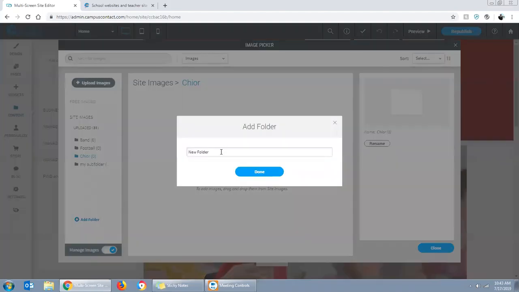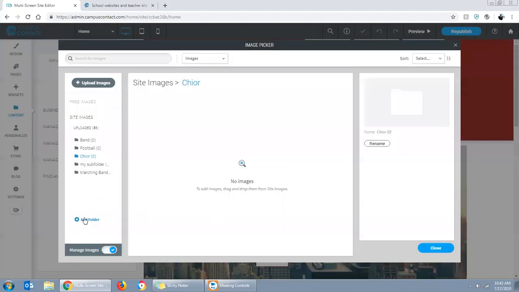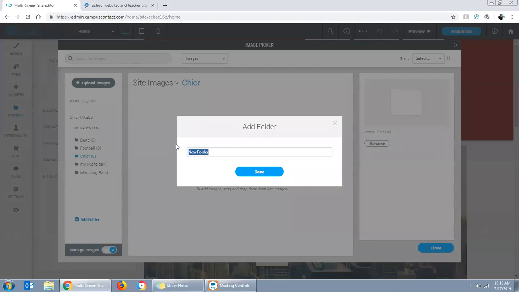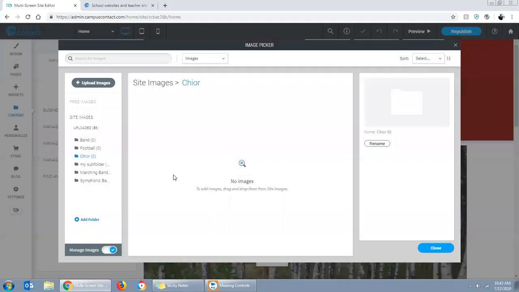So if you have band and you want to create marching band, and let's create a symphonic band, and we want to put them under band, let's just drag them up there and move them to the right, and now they'll be under band. Move it to the right, and now we have subfolders for band under band.